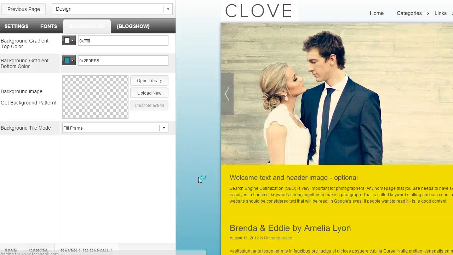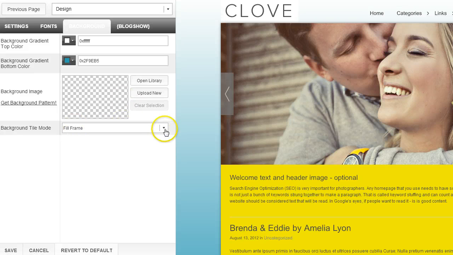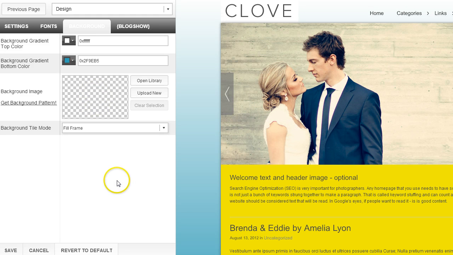If you wanted to have an image back there, you can click Upload New and add your image. So if you have some sort of texture or something like that you want to add, you can do that. And you can have it fill frame, or if you have some sort of pattern that you want to tile, you can choose Tile and upload the pattern right there, and then it'll change that for you. And those are your general options for Clove.